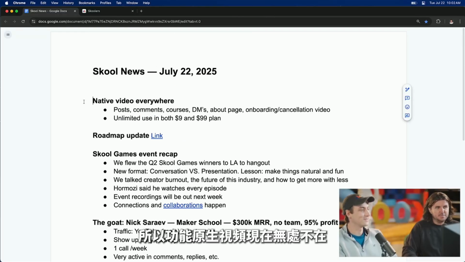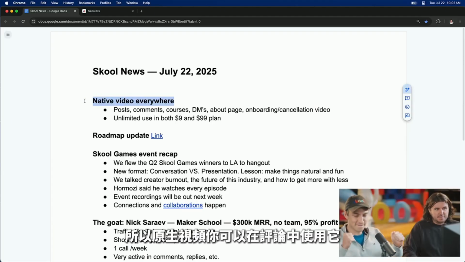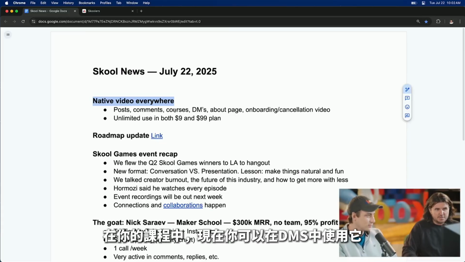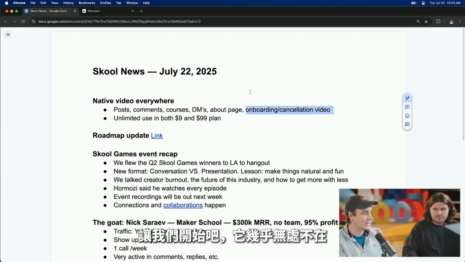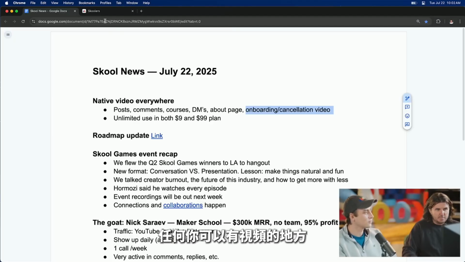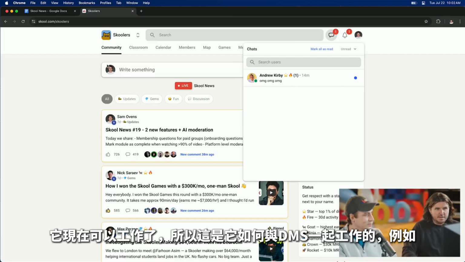Wow. So features, native video is now everywhere. So native video, you can use it in posts, in comments, in your courses. And now you can use it in DMs, your about page, and your onboarding and cancellation videos. Let's go. So it is literally everywhere. Everywhere that you can have a video, it now works.